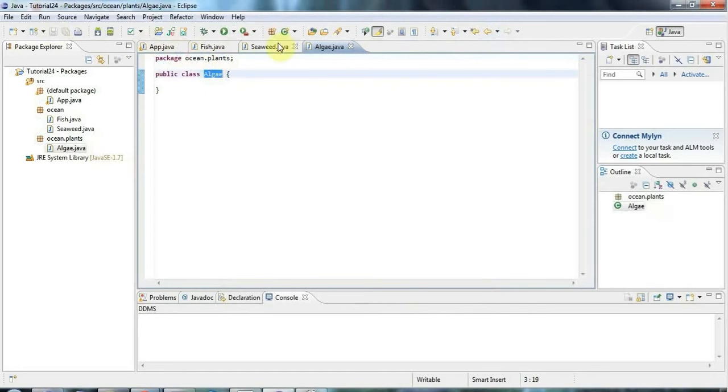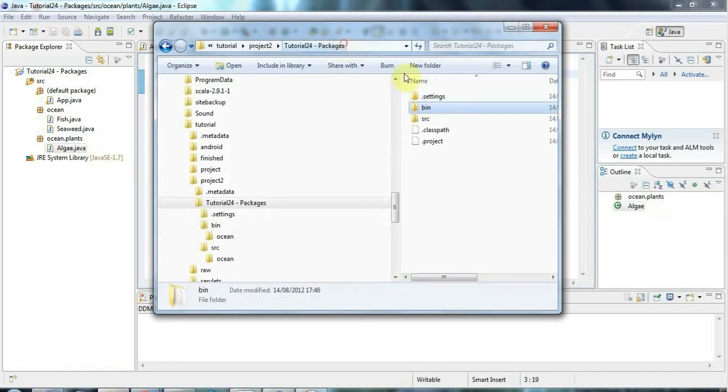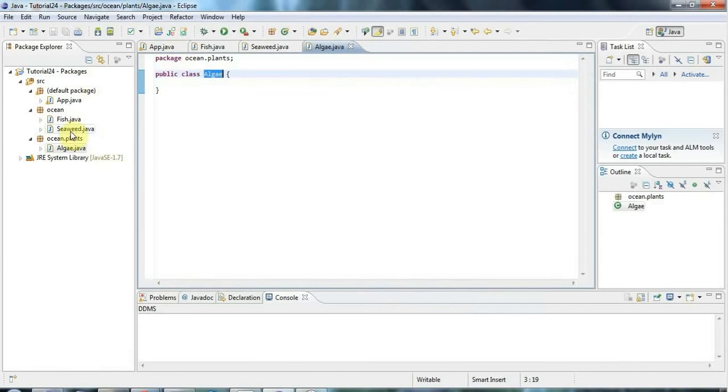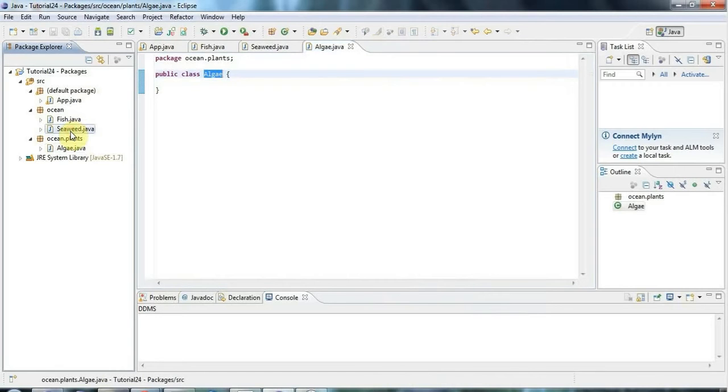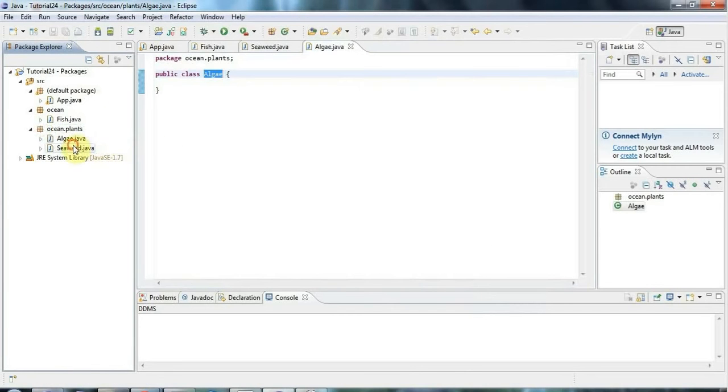in it. And if I look on my disk, then if I go to, let's say, the source folder, and I go to Ocean, I'm now in my Ocean folder corresponding to my Ocean package, and that's now got a subfolder in it called plants, which has my algae in it. And I could take my seaweed in Eclipse if I want and drag it into the Ocean package like this. So click OK, and now seaweed is in the sub-package plants of Ocean.